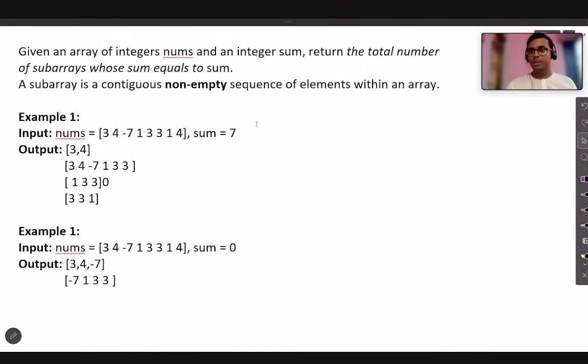The first question was reported by those who have given the examination. We have been given an integer array named nums, and a sum value which is called the target. What we need to do is return all the possible subarrays in that array whose sum equals the target value. So this is the question, and it is pretty straightforward.